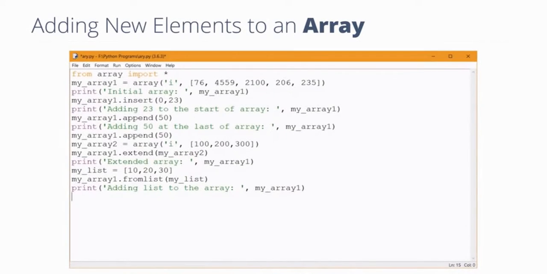Let us now learn how to add new elements to an array in Python. Look at the program on the screen. We have created 2 arrays of numbers, with names myArray1 and myArray2. We have applied various array methods on these, such as append, insert, extend, and from list.